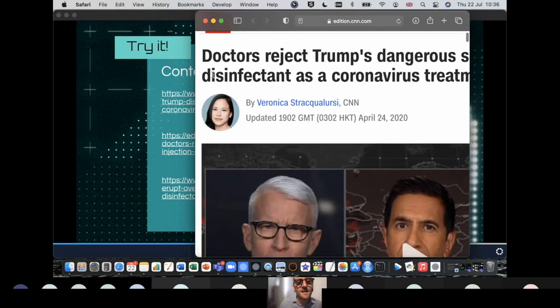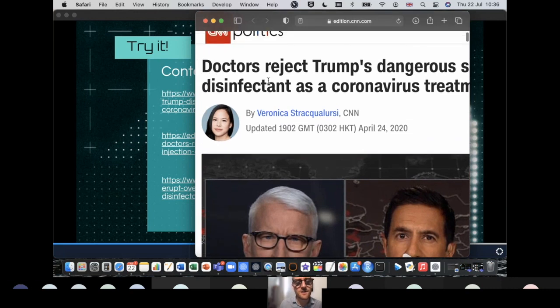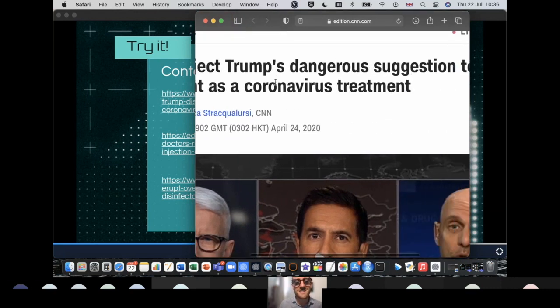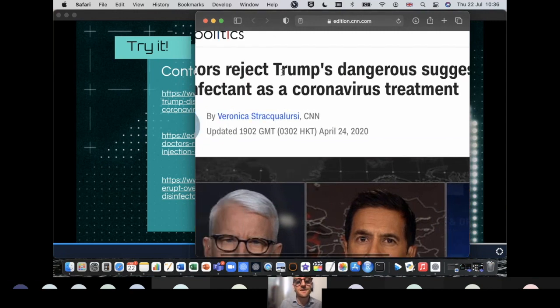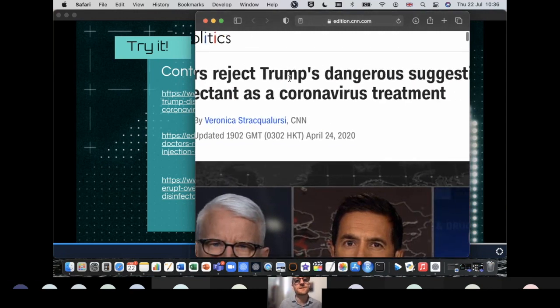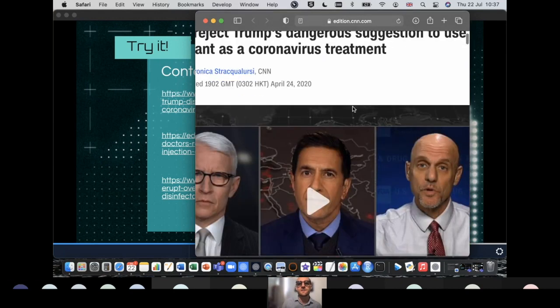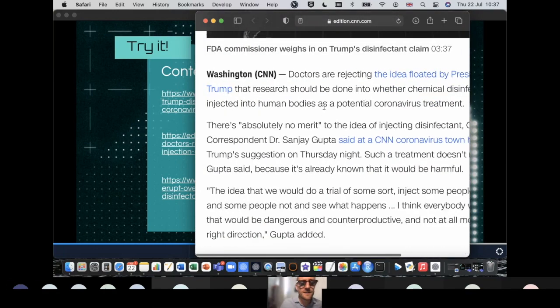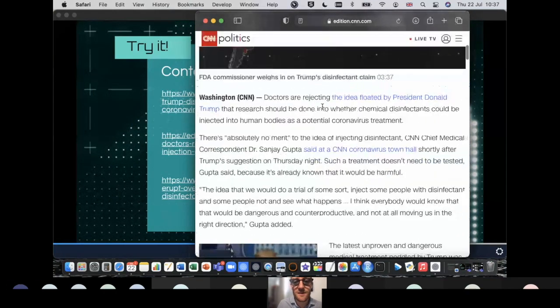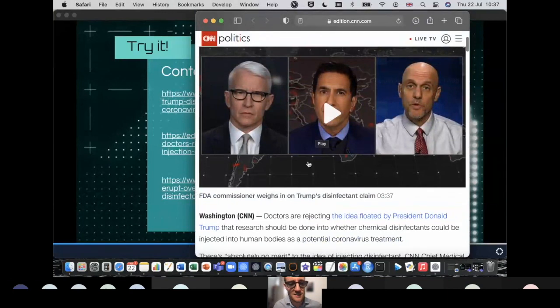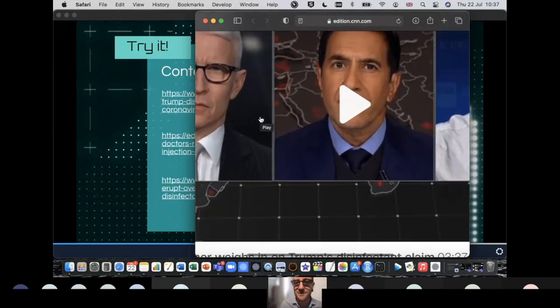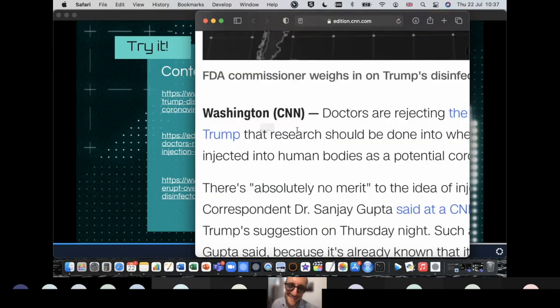The main subject of this first verb is doctors. Doctors reject Trump. If that was just the headline, doctors reject Trump, how powerful is that? Within just 3 words, you've got this amazing hammer blow against Donald Trump and his dangerous suggestion to use disinfectant as a coronavirus treatment. And then we can go on. Washington, CNN. By the way, the picture looks like 3 very concerned people, furrowed brows, and very scared of what Donald Trump's doing.